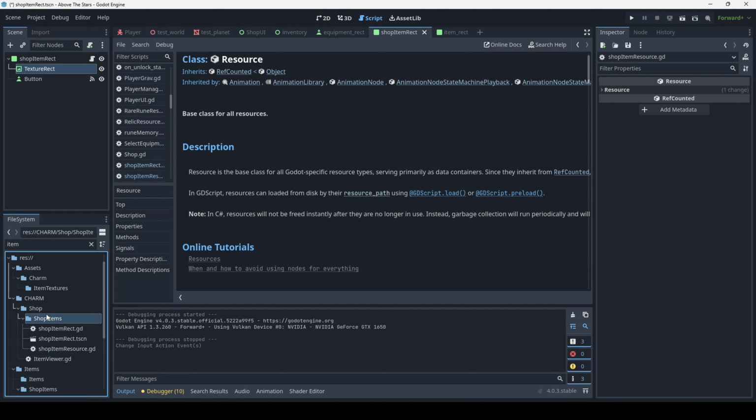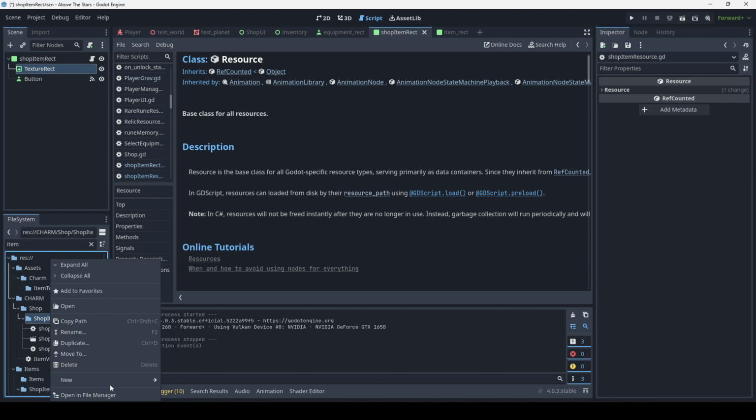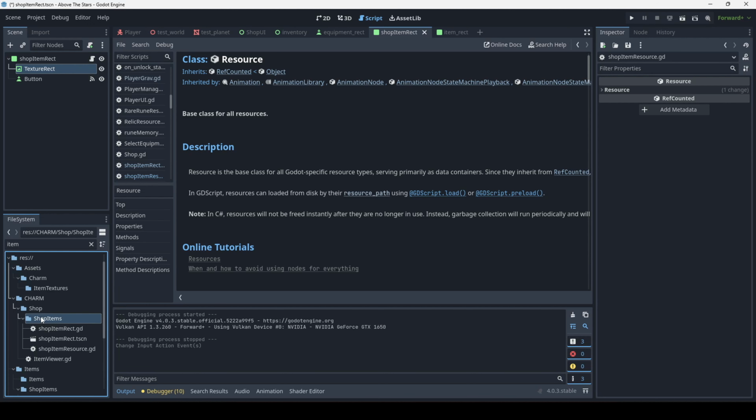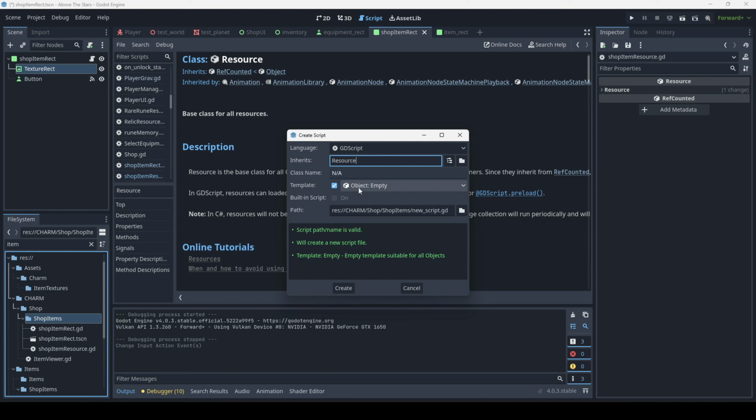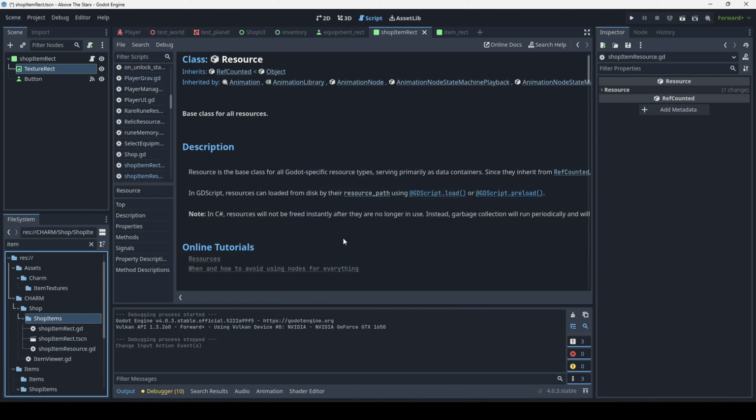Anyways, we're gonna create a new script in our file system. So right click anywhere on your file system, specifically the folder you'd like the script to be a part of. Click new script. Change inherits node to resource. And then you can call it item resource, whatever you want.